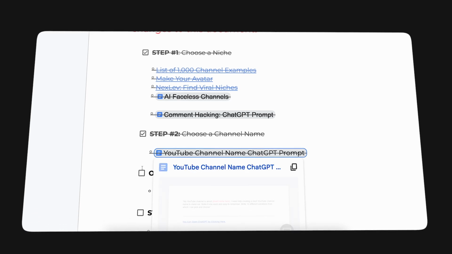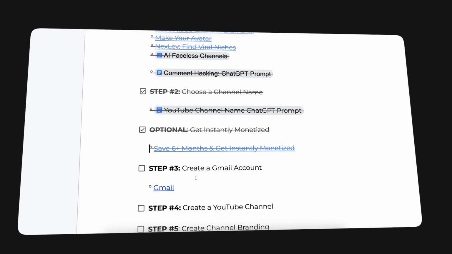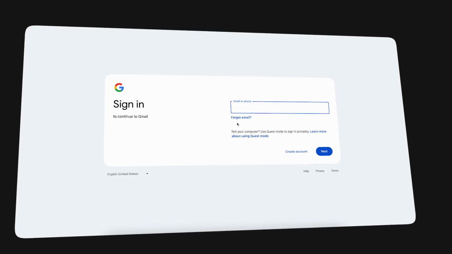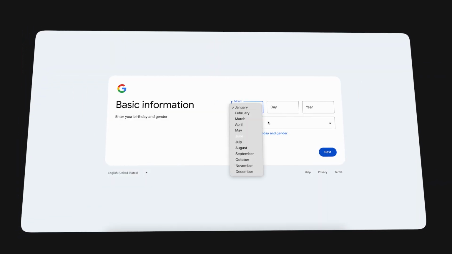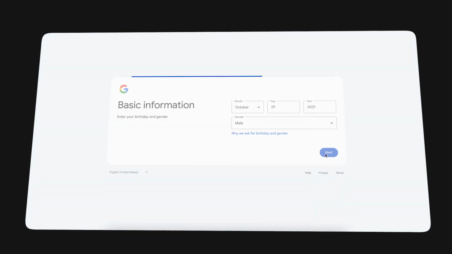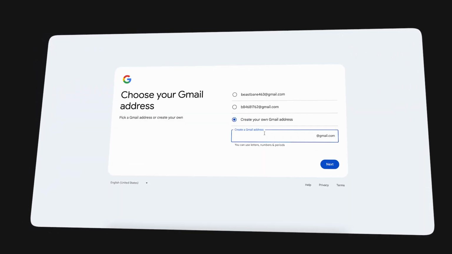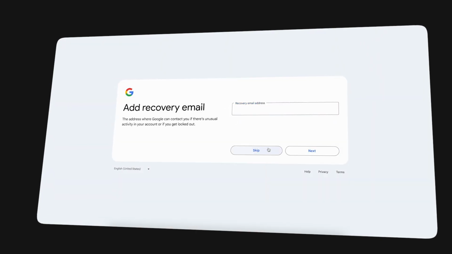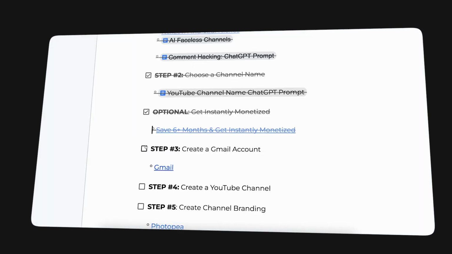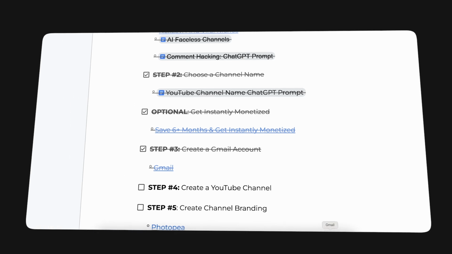So now we see that step number 3 is going to be to create a Gmail account. So we're going to head over to gmail.com and click on create an account for my personal use. Enter the name, click next, then select your birthday right over here, select your gender and click next, then create your own Gmail address, then simply create a password, then verify your phone number and click skip for the recovery email. Once we have that, step number 4 is to create our YouTube channel.